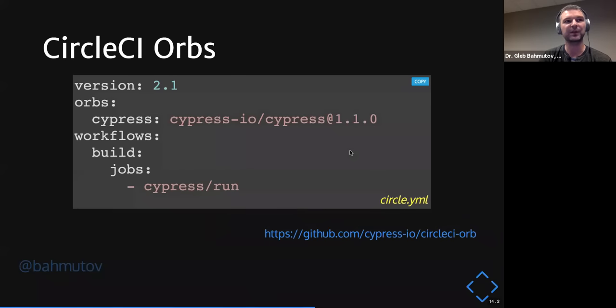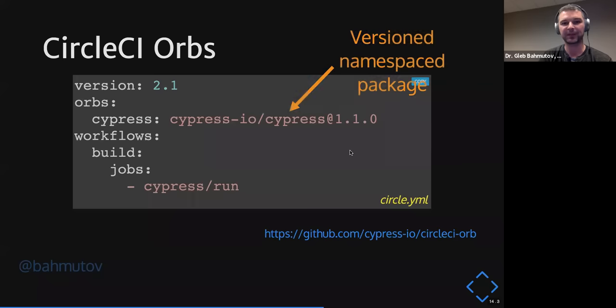Here's a simple CircleCI YAML file that runs Cypress end-to-end tests using CircleCI Orb. This is the entire config file. And yet this configuration sets every option necessary. It has the Docker image, it has the right caching, it has Cypress run command. Everything is configured for you. Let me walk you through this configuration file step by step.